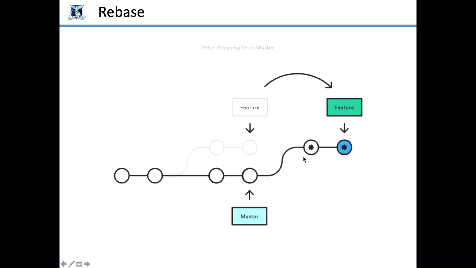But in this process, you may have to deal with some conflicts because the same line of code can already have been changed by other people. So you need to sort out the conflicts.